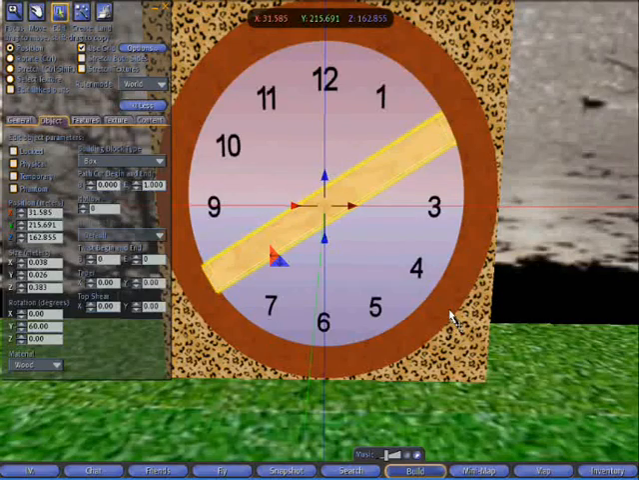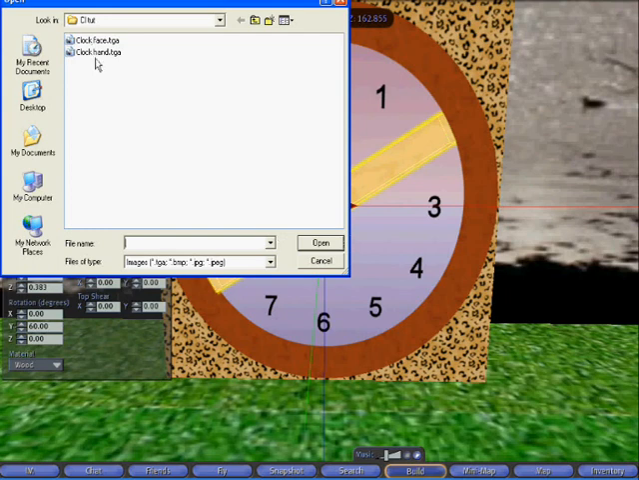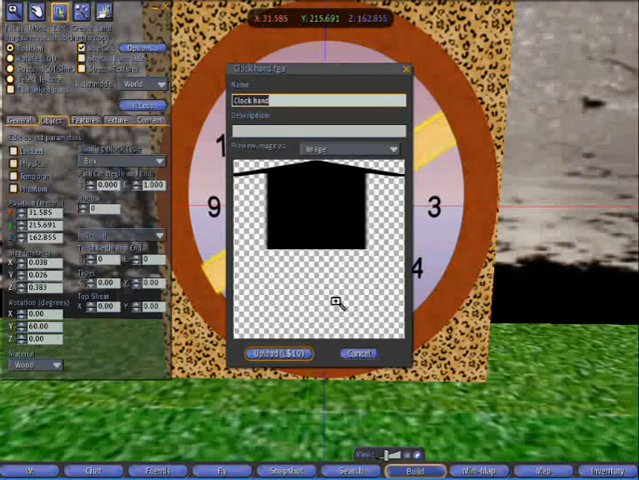So we're back in Second Life. Let's upload that texture. And we do File, Upload Image. And there it is, clock hand. Now when we get the preview of it, two things you may notice. First, it's a bit squashed, and secondly, it's got this white and grey checkered background.